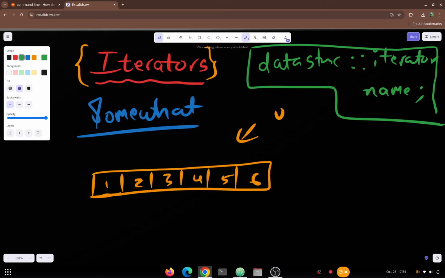Now, the most crucial thing is coming now. Please pay attention. The first element is always denoted as v.begin().